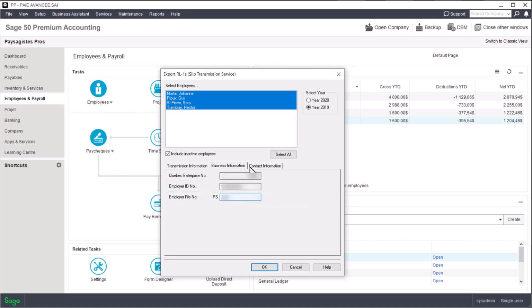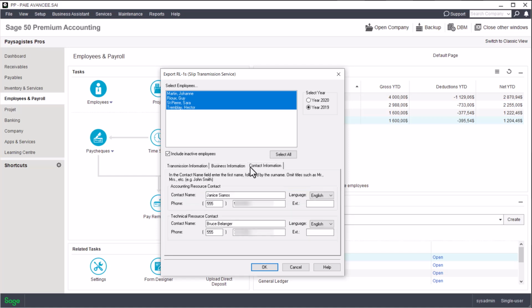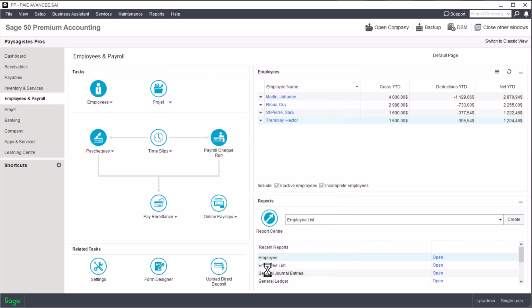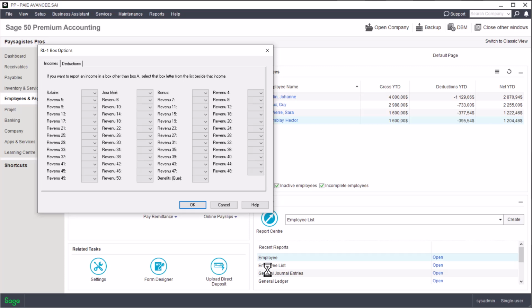In the Contact Information tab, we enter the name and contact information of your company's payroll and technical resource contact persons. Revenu Quebec will use this information to contact your company, if additional information is necessary. After entering the information in all the tabs, click OK. In the RL1 box options window, complete the Incomes and Deductions tabs, as necessary. We won't make any changes for our example.